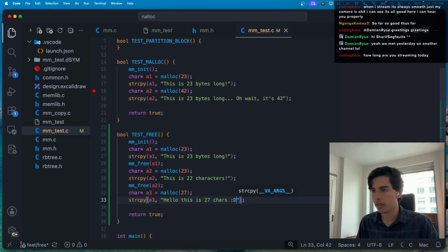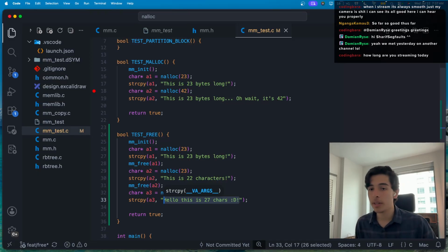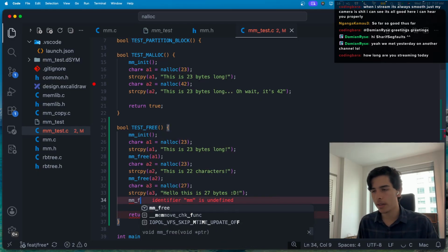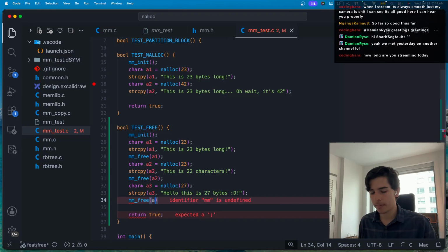Charles, and then a little happy face and then an exclamation mark. Yeah, so that's 26 characters, but then the null terminator, so instead of characters, it should be bytes. And I think that's indeed 27. Yep, 26 characters plus the null terminator, 27. And finally, we free that spot.